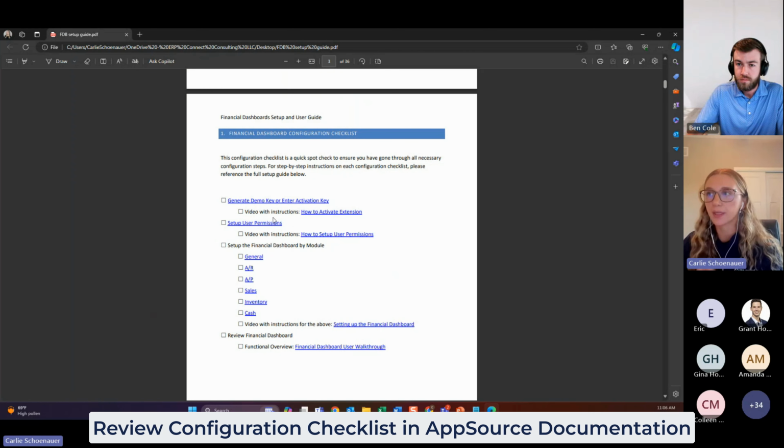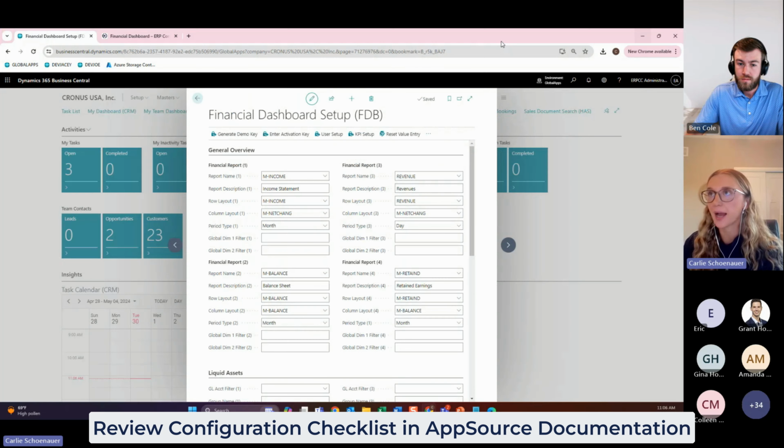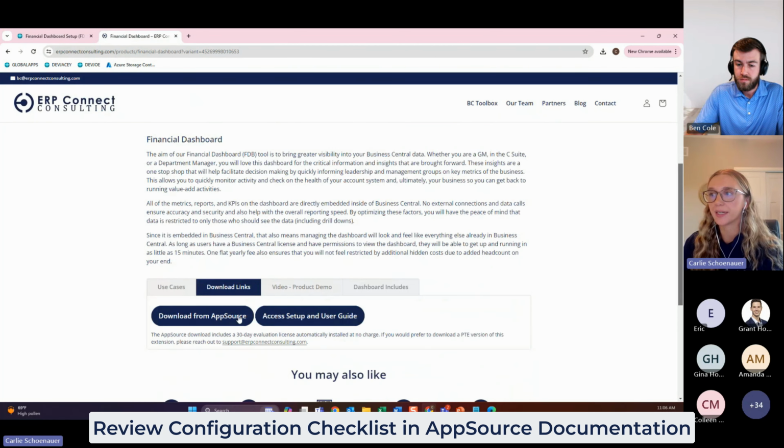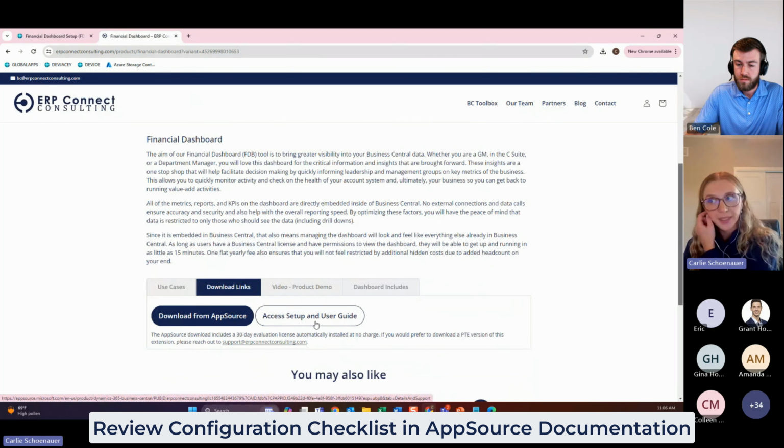So generate the demo key, set up user permissions, set up the financial dashboard by module, which we're going to do next. Again, those will be in each of our dashboard setup guides as a little configuration checklist you can access. And lastly, to access this setup guide, you can go to our website here, click on the app that you're looking at, come down here and access setup and user guide to download.